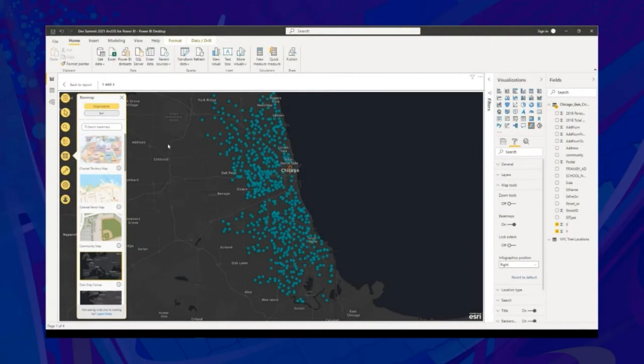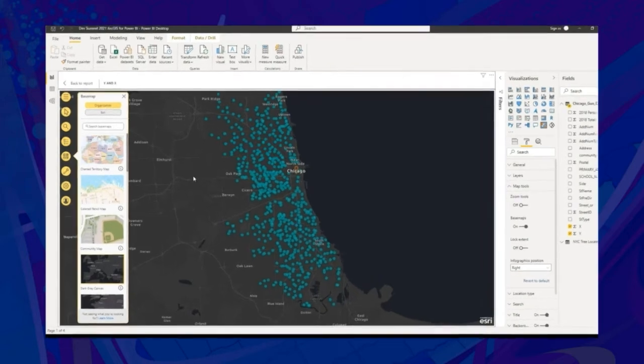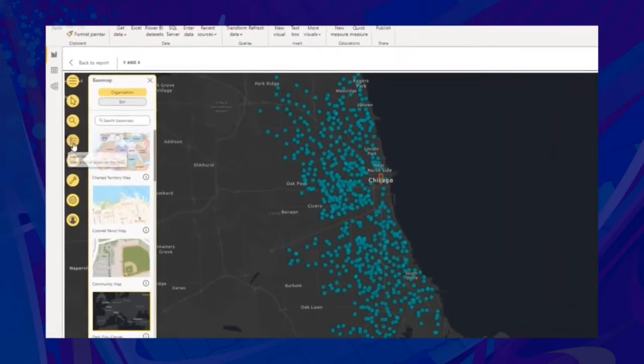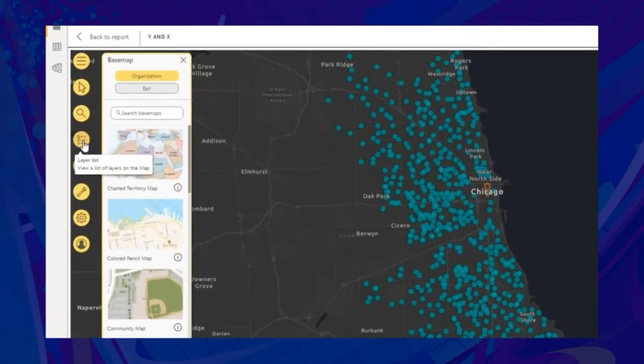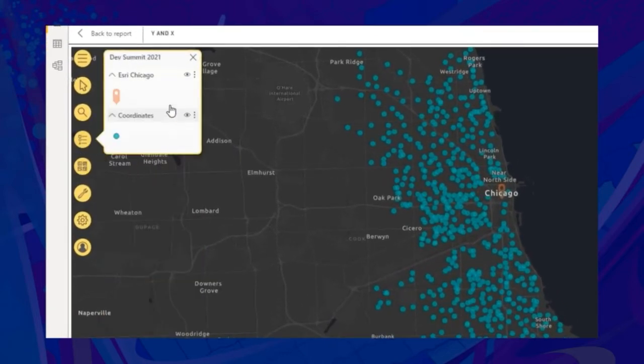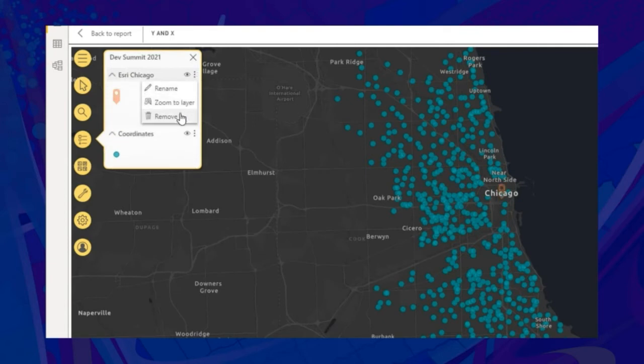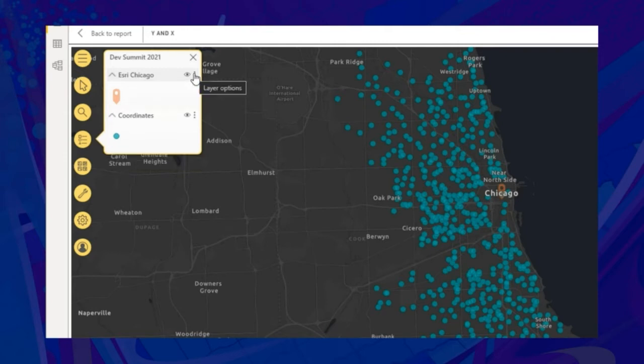After changing your base map and getting a nice background, you may want to look at changing the style of the points. And we can do that coming off of our table of contents or layer list. So if I click this button here, there's our pin that we had searched for before, and I have the ability to hide that or show that. I can even remove it if I'd like to, or zoom to it or rename it.